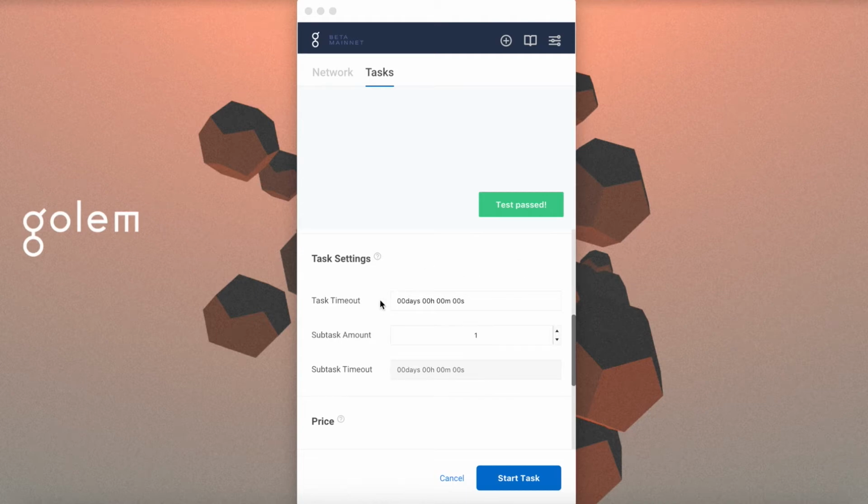The task timeout setting determines the overall task timeout threshold, or how long you are willing to wait to have your task completed by the network. This setting should be much higher than your subtask timeout, and significantly higher than you expect your render to take, just to be safe. If your task times out before it's finished rendering, you'll have to resubmit the task. So setting a high task timeout threshold is very helpful.